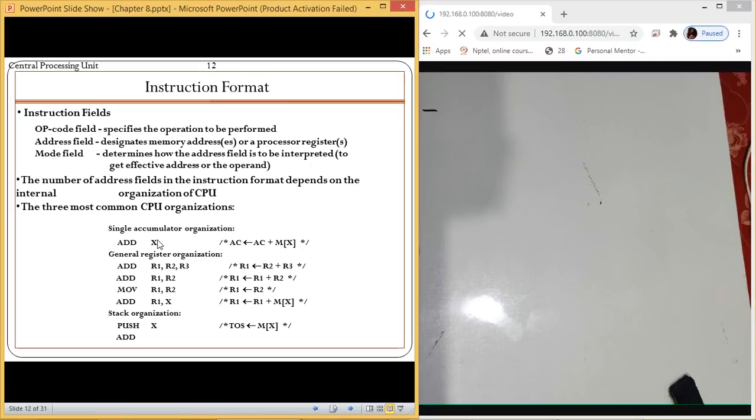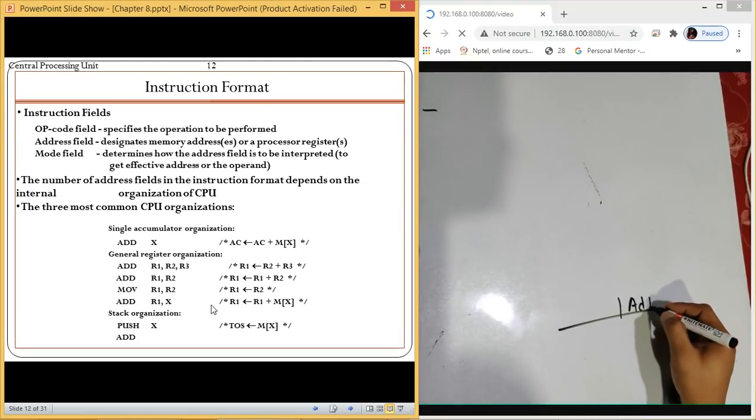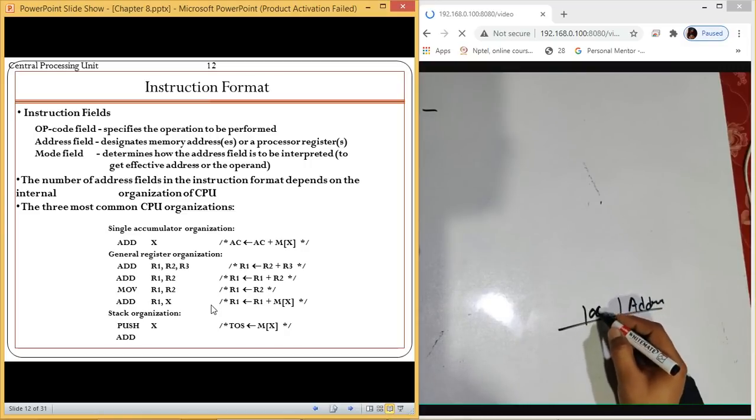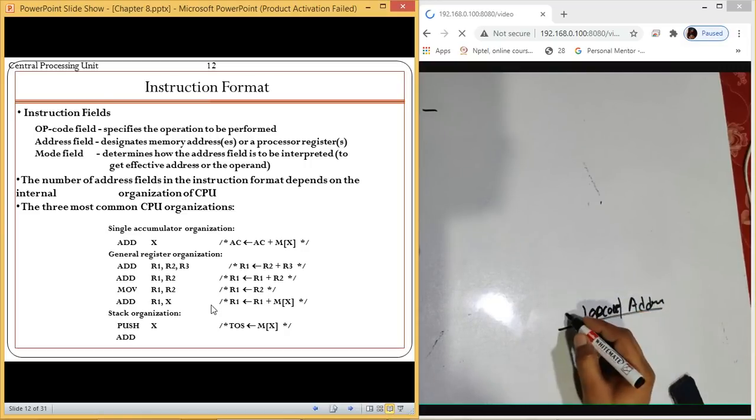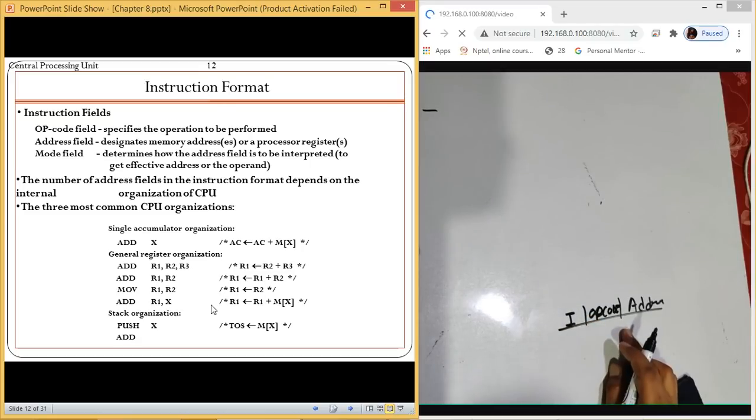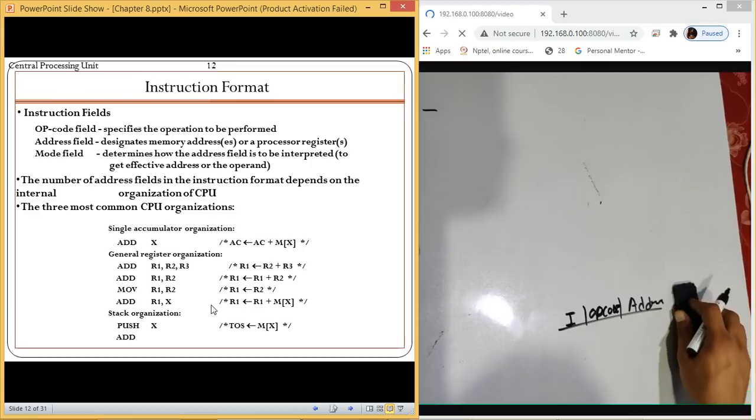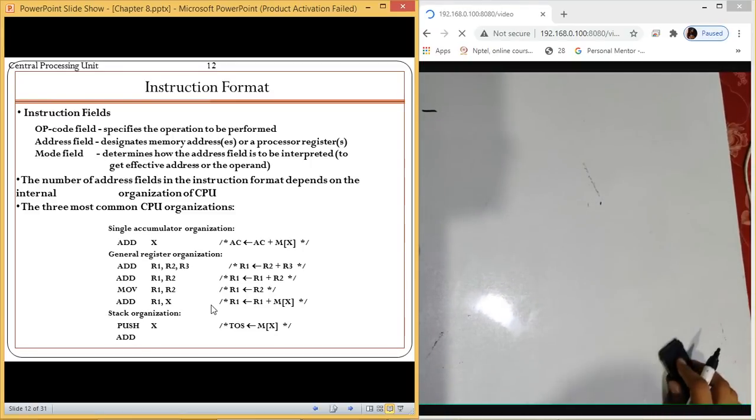Then after this, we have instruction formats. This is something quite important. What we have in this is an opcode, an address field, and a mode field. So these are the three things we had in our very first instruction format. This part was the address, then we had the opcode, and the last one was the mode, which was represented by I. Now, what are the different types of instructions which we can have from this?